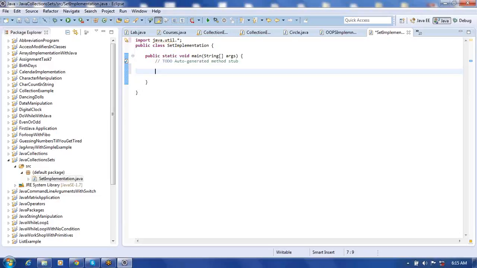Because hash set is implementing just the set interface, but when you take the tree set, it's implementing the sorted set interface. Sorted set is actually extending the set interface, whereas hash set is implementing the set interface. In fact, sorted set extends the set interface, and tree set is going to be implementing the sorted set interface. So sorted set is extended from set.